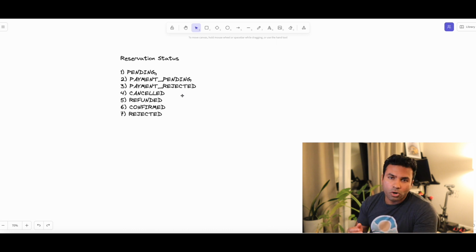When the client first makes a call to the reservation intent API to get the reservation ID, the status of the reservation would be pending. When the backend is able to allocate a room type for the reservation, the status changes from pending to payment pending. When the status changes to payment pending, the client has a limited amount of time within which he or she has to complete the payment. If the payment is successful, the status becomes confirmed. If the payment fails, the status becomes payment rejected. Once the status is payment rejected, the client again has a limited amount of time during which he or she can complete the payment successfully, or the reservation becomes rejected.